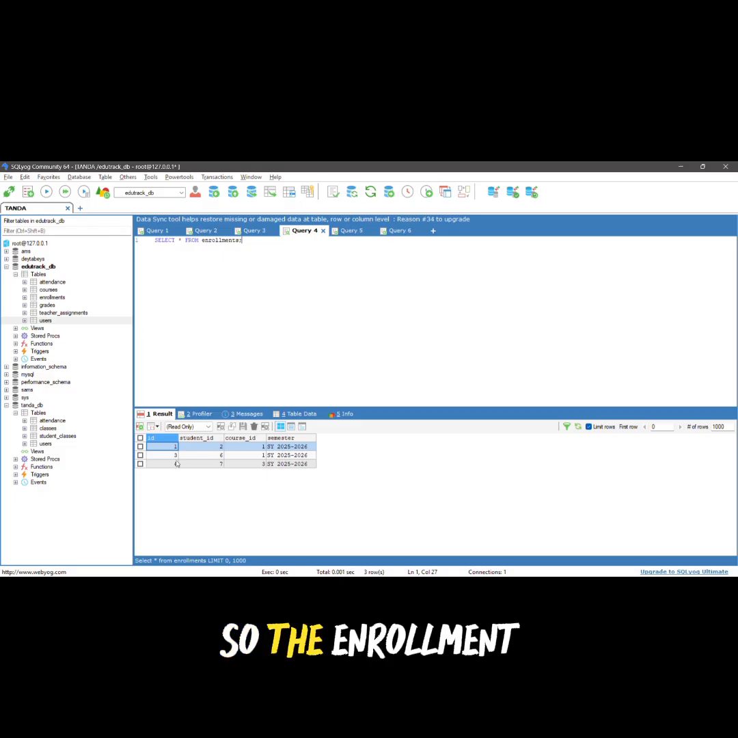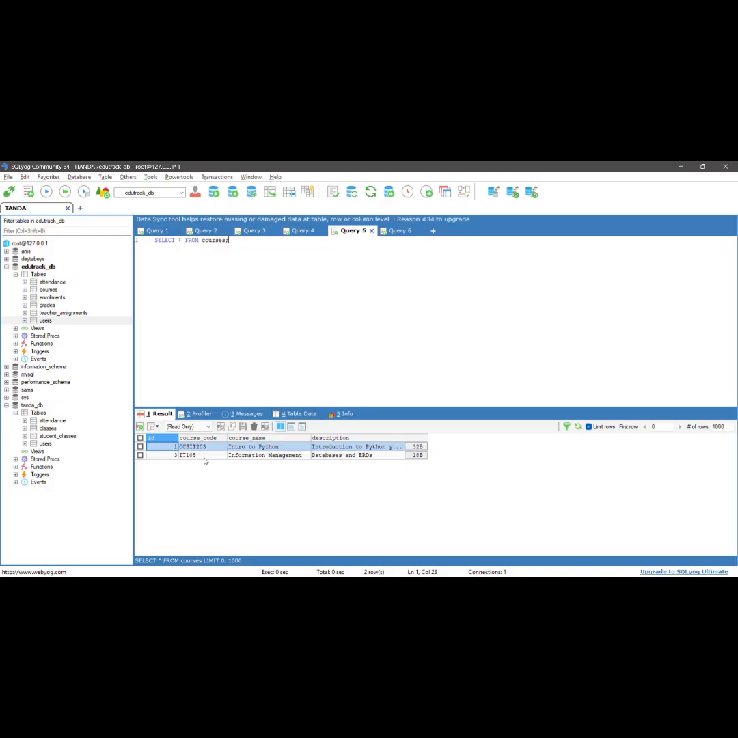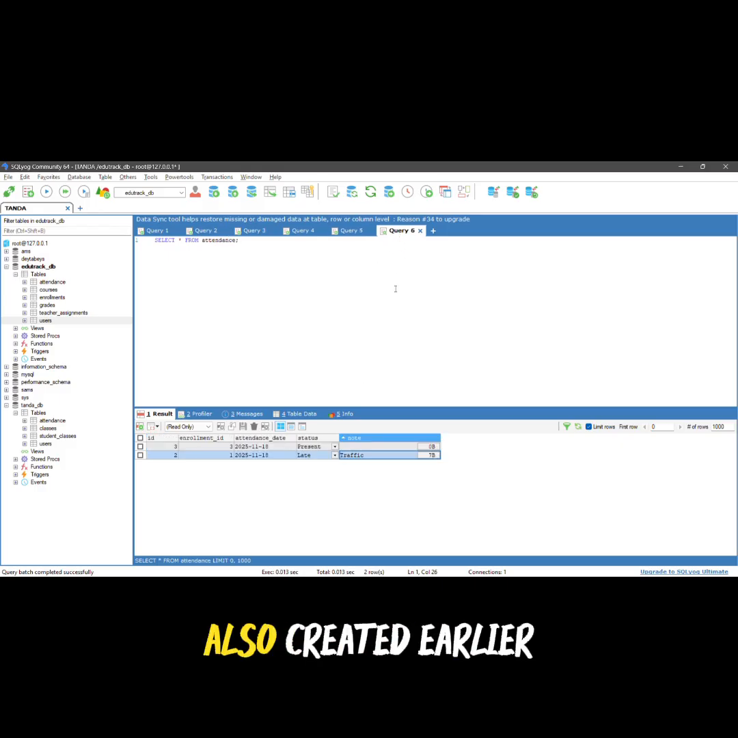So the enrollment logic is that the admin will enroll the student with the ID of 7 on the users table to a certain course on the school year 2025 to 26, which is what we showed earlier in the video. And right here we have the courses table, which we had also created earlier in the admin dashboard.